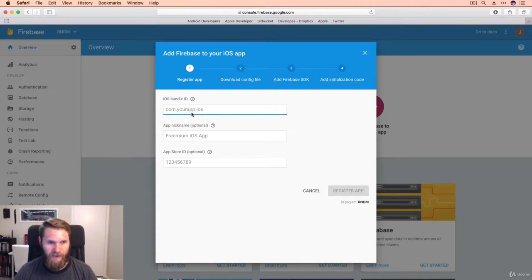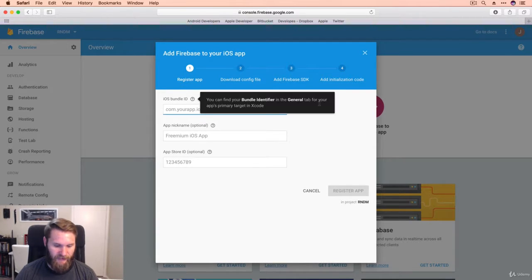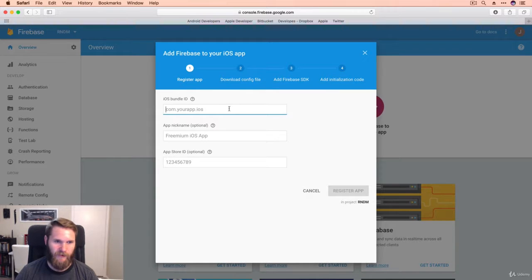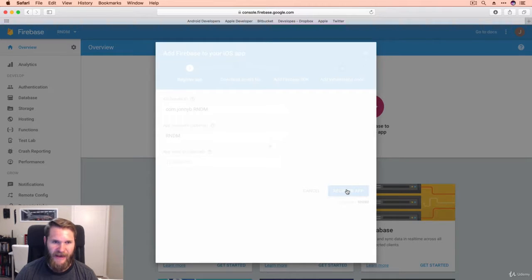And we need our iOS bundle ID, all right? So let's go ahead and jump back into Xcode here. And I'm going to copy our bundle ID right here. Then I'm going to jump back into Safari and just paste it right here. Then we can give it an app nickname, which is optional. I'm just going to say RNDM. And App Store ID is optional as well. I'm just going to leave that as is. And I'm going to say register app.